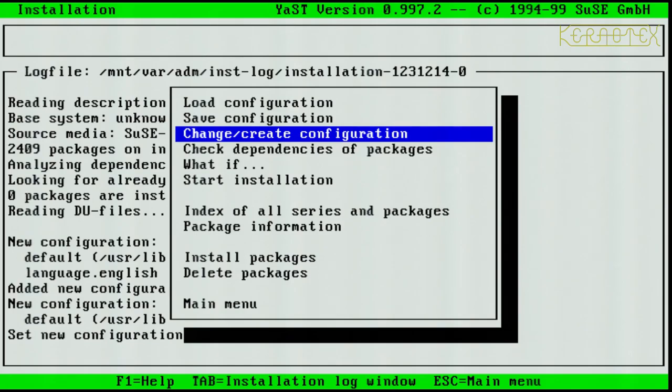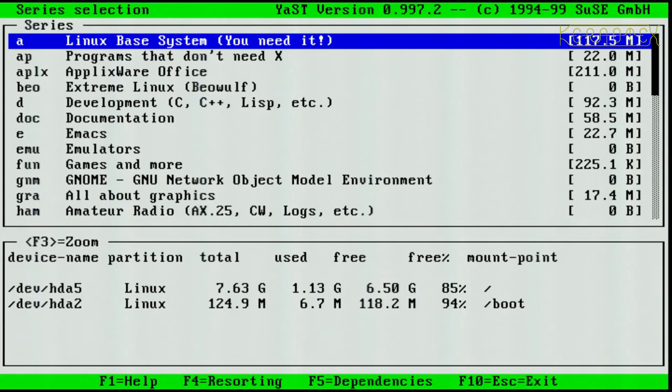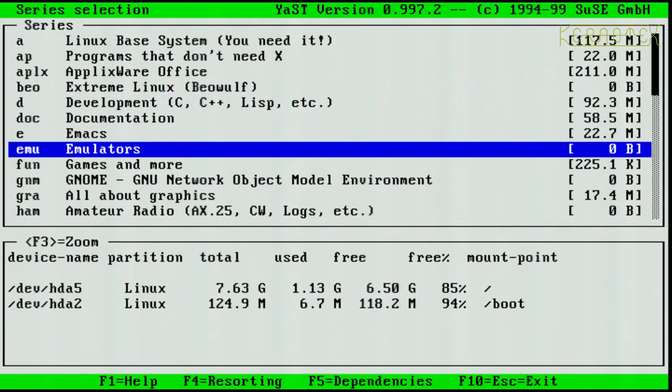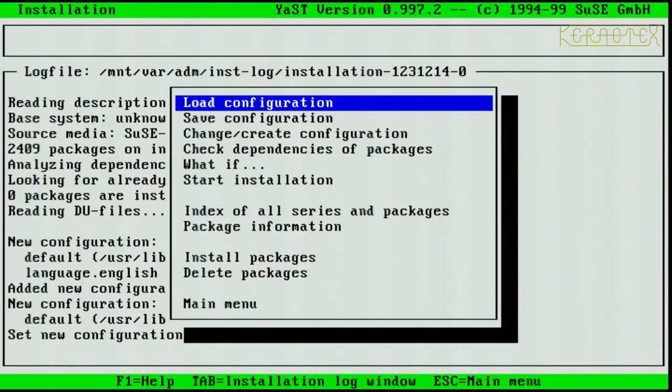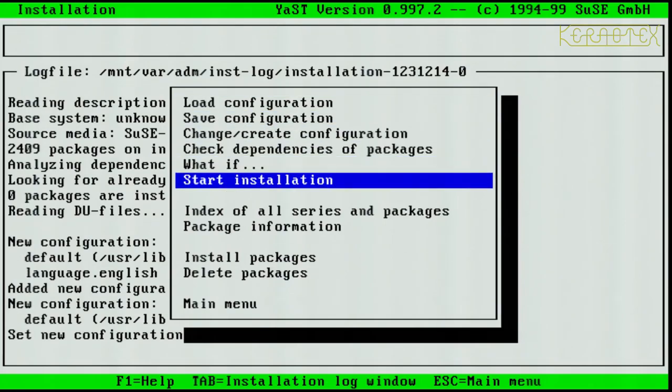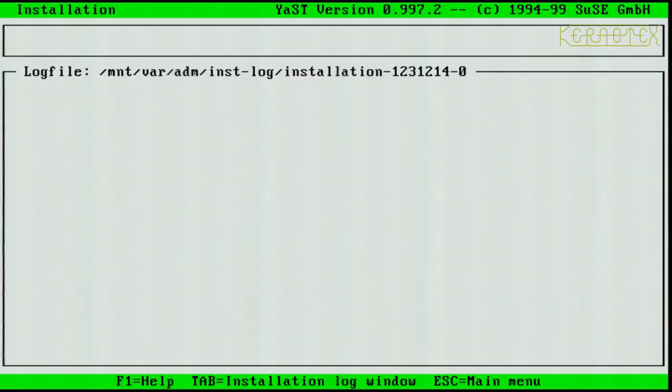Change create configuration. Let's have a quick look in there. Yeah, this is where you can select packages, so I'm not going to go into that. We'll see that when the system's installed. I'll just press escape and I'll go straight to start installation.